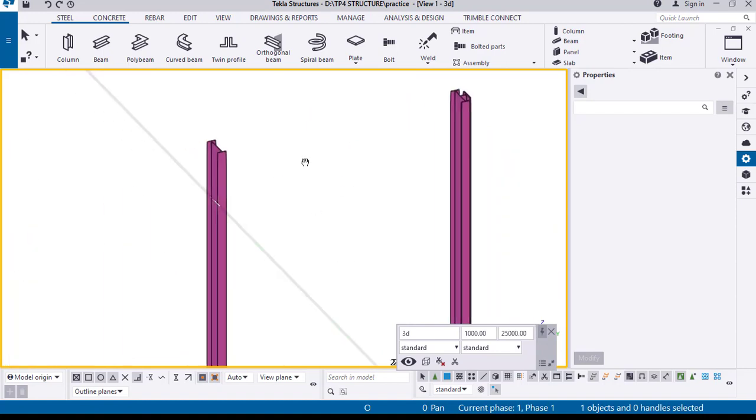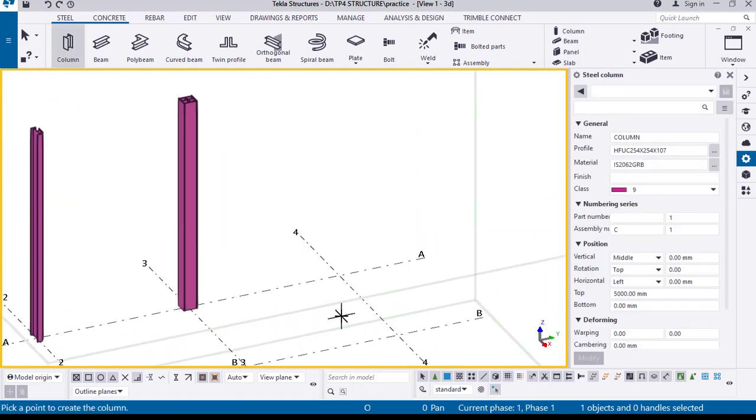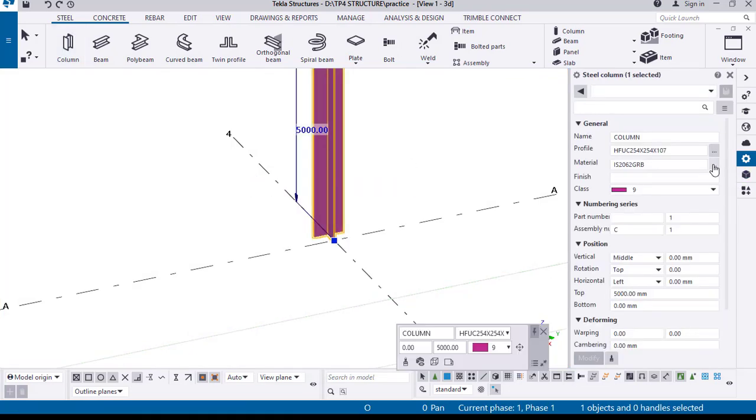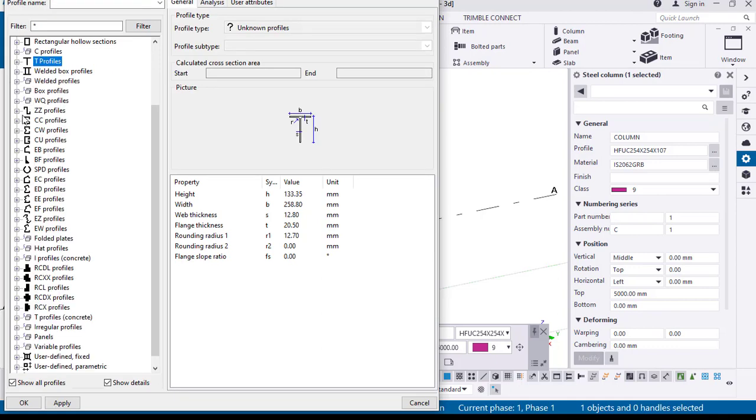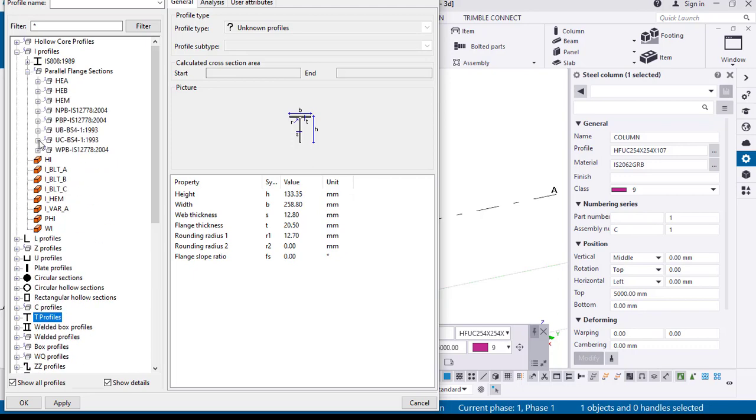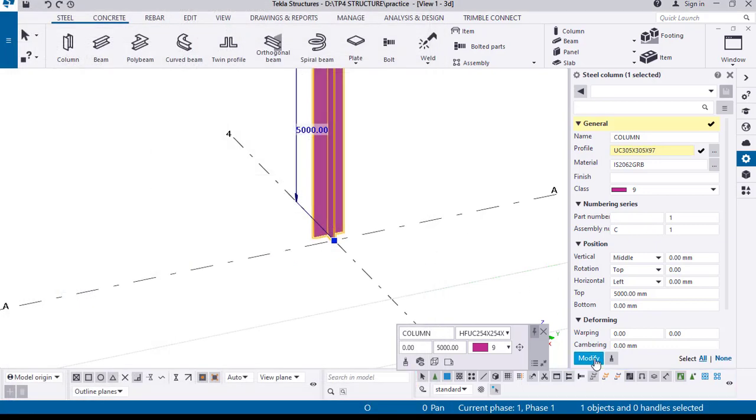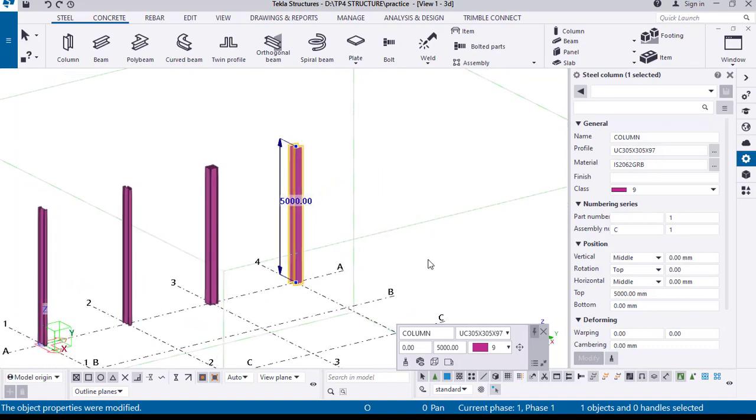Now this is our star column, this is our T column, and this one is our simple single leg column. Now if you want to create the double leg column, then click on the point, change the profile, high profile, UV section or UC section, whatever you want to, just click on the profile and select, then go to the modify. Here you also need to move to the middle line in the horizontal section.